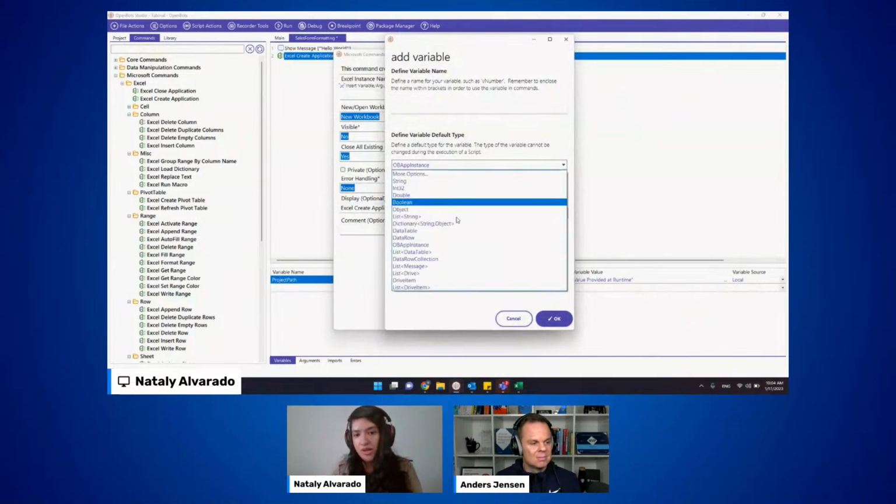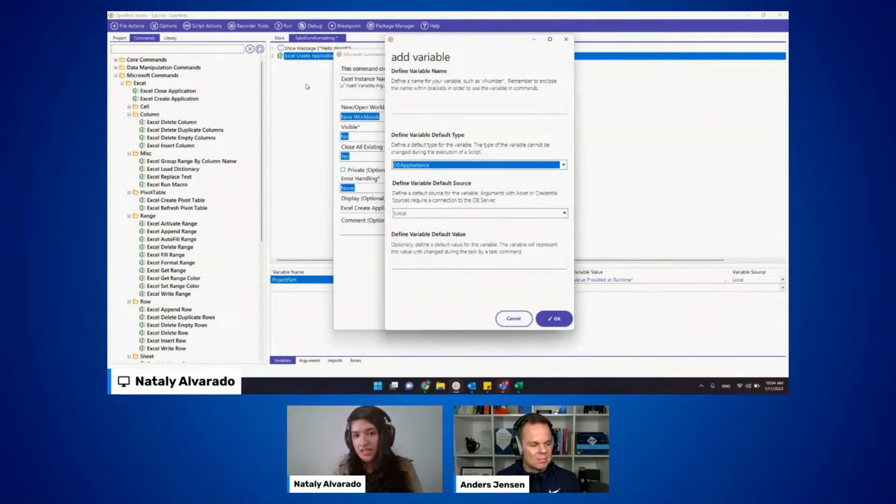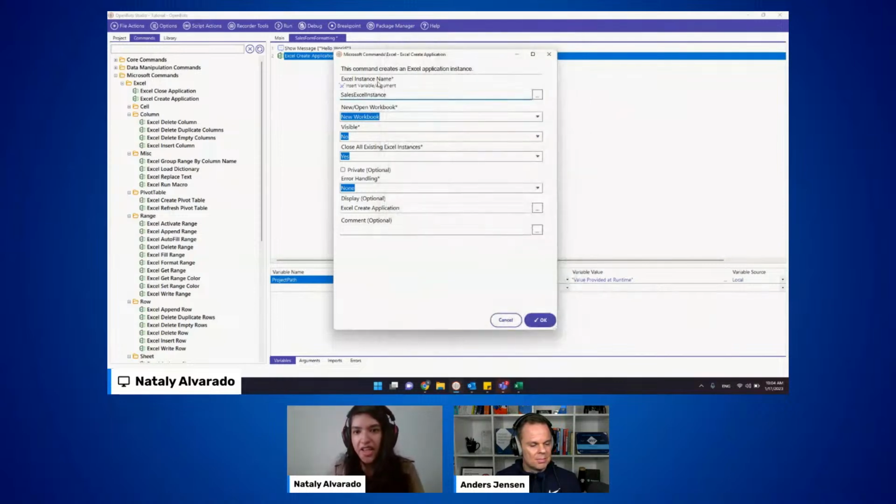It will choose already the type of variable that is expected for this field, so you don't even have to choose or look for it. All you need to do is give it an actual name. So let's say this is my sales Excel instance. Okay. Click OK. Now we have the instance variable created.